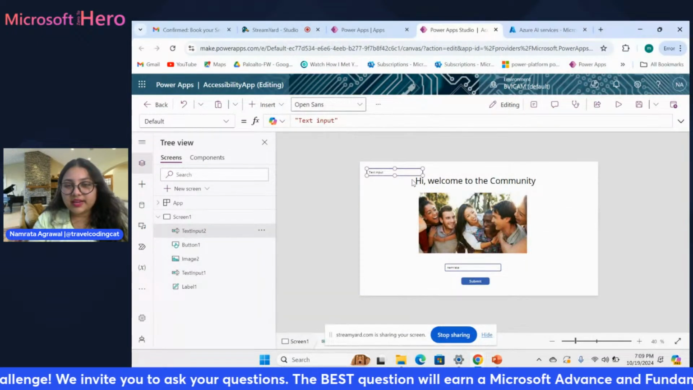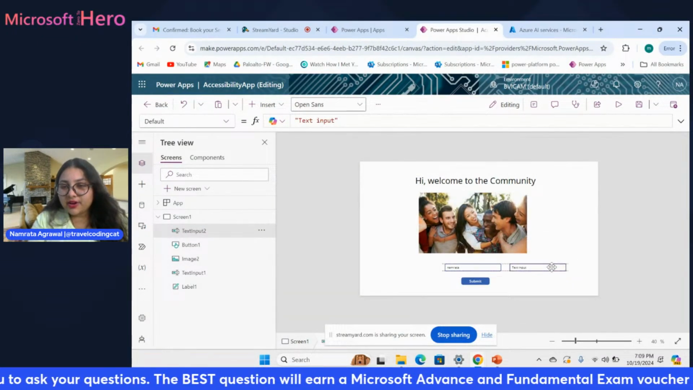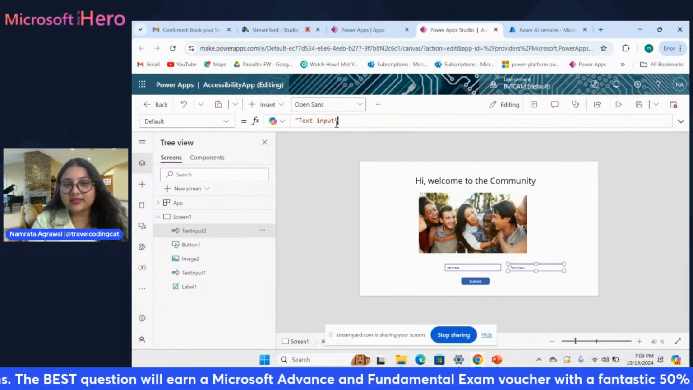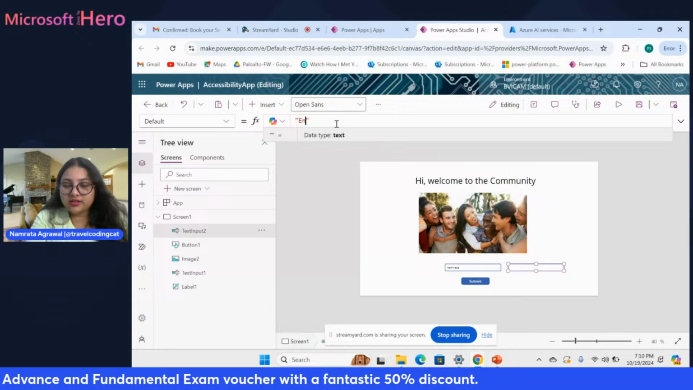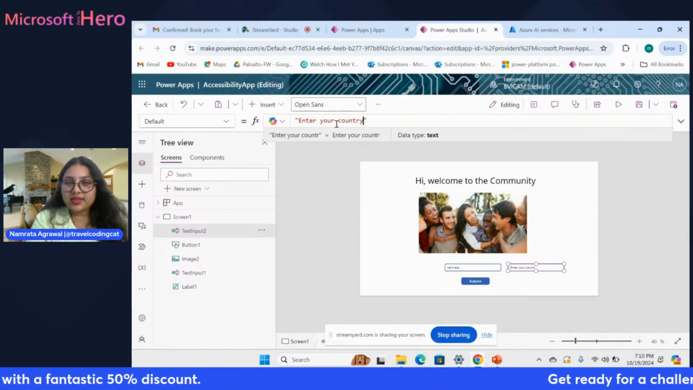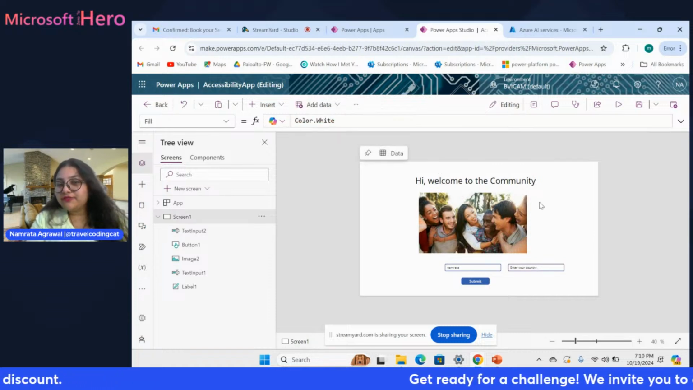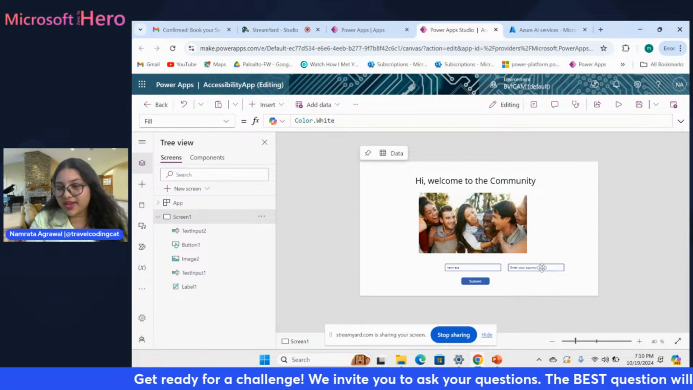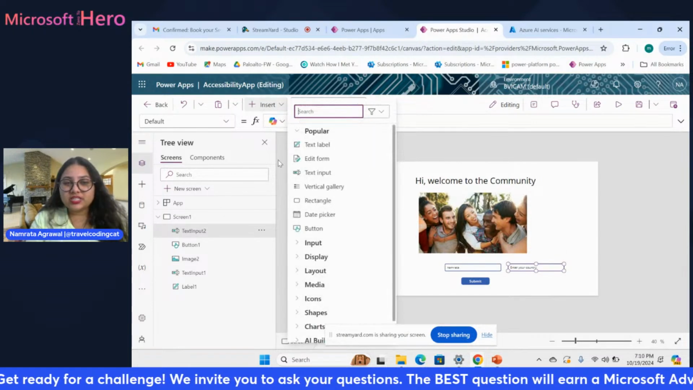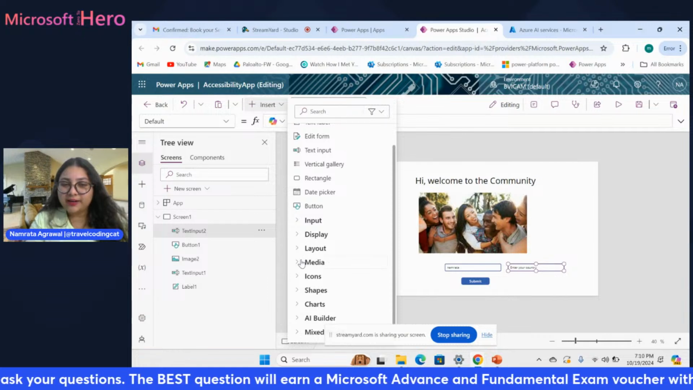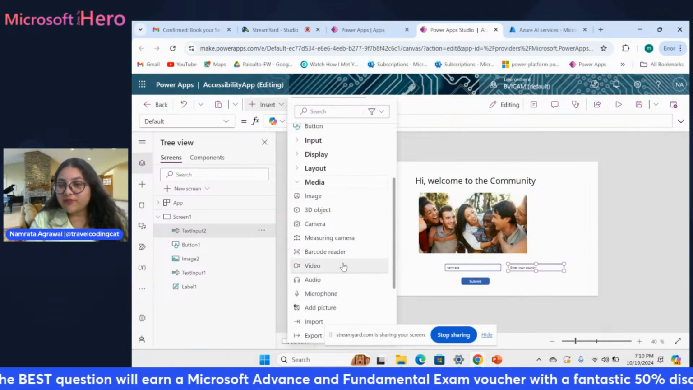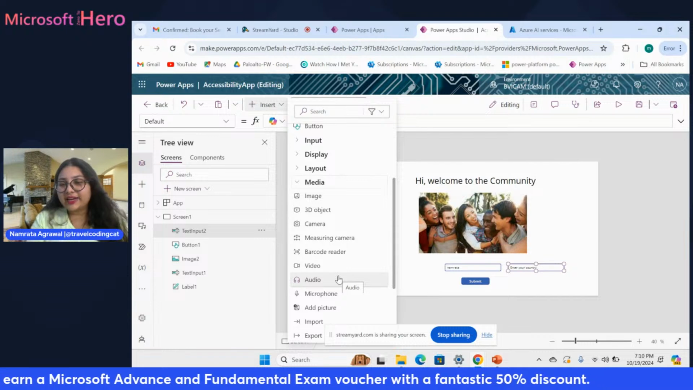Even if I write something, maybe it asks something else. For instance, after name, it asks, enter your country. So even if I have a form which is extending for other operations and asks for input, this is where I can add controls. So this is how you add controls here. You have a lot of options here to add media, images, and of course, you have the option to add videos and audio.